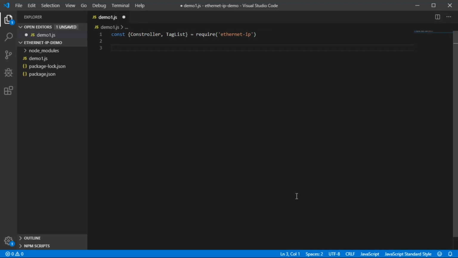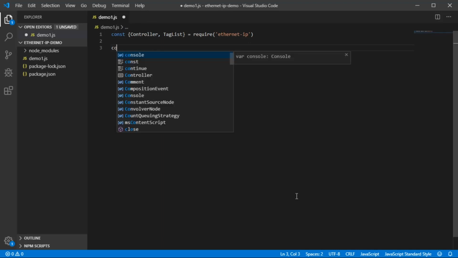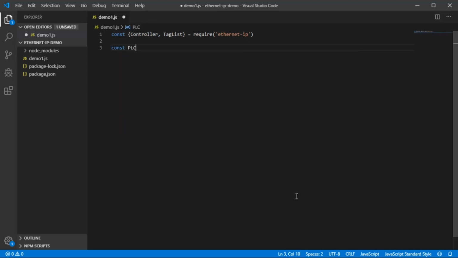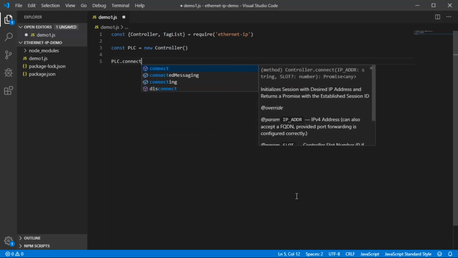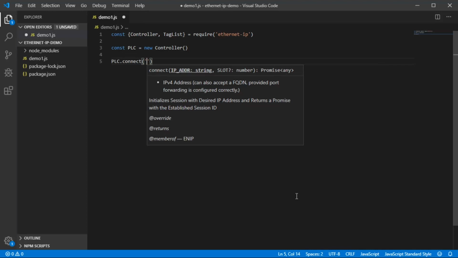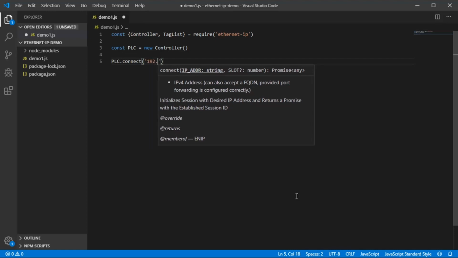Next, we want to initialize the controller. We'll just call it PLC, and it's going to be a new controller. And then we are going to want to connect to it. This is where we type in the IP address.